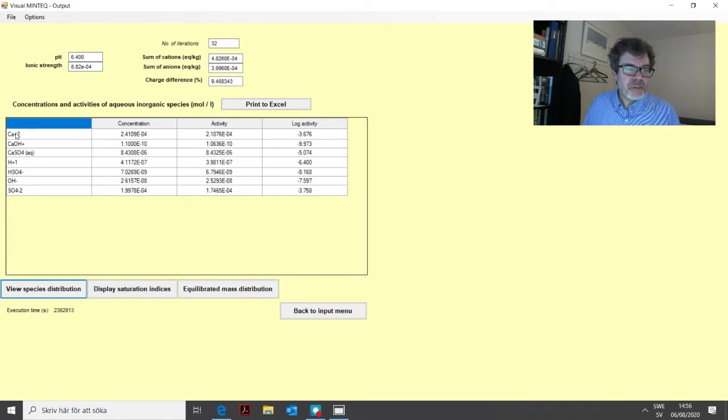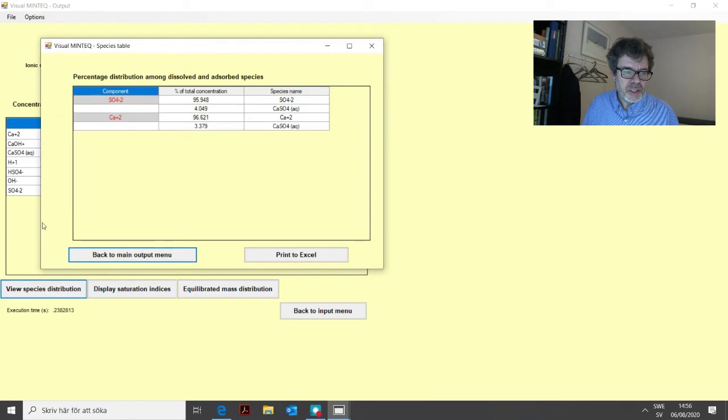You see that calcium actually is not only present as calcium 2+, but also in a couple of other complexes that you can see here, calcium OH and calcium sulfate. From the concentrations, it can be difficult to see. Well, you can see clearly which ones predominate, but there is also a special menu for that. Down here in the View Species Distribution page, you click there, you open a new menu, and here you see the percentages of calcium and sulfate that is distributed on these different aqueous species.